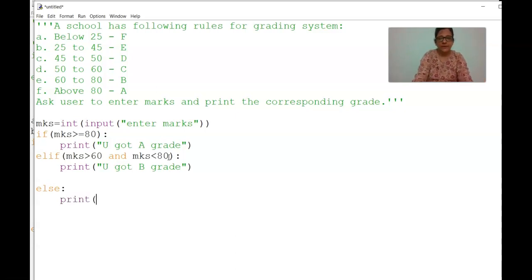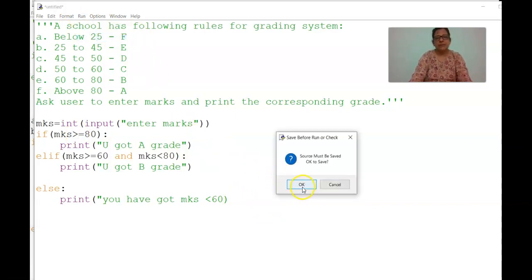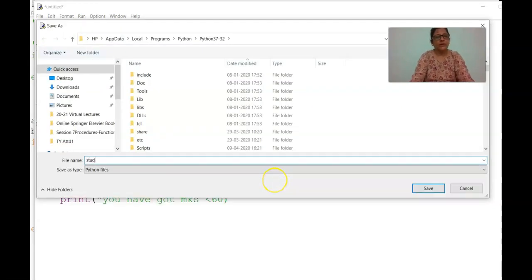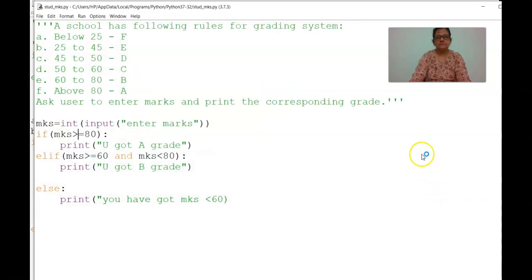So I'll say print you have got marks less than 60, and here also I will write something like this. Fine, and I will write here greater than equal to 60, and here less than 80, because greater than equal to 80 has been taken into consideration. So I would try to execute this program, and this is about the student marks, so I would give the program name accordingly. So I would say student marks, and then I would try to execute it.